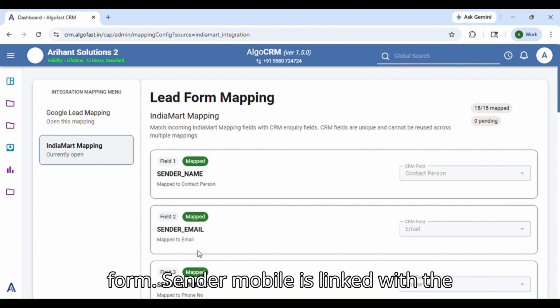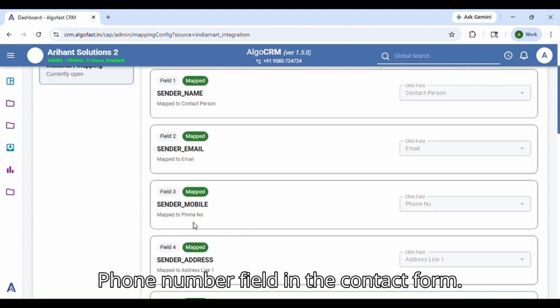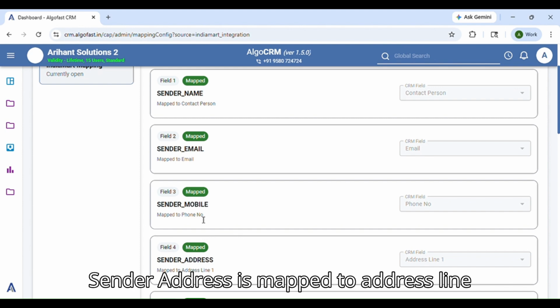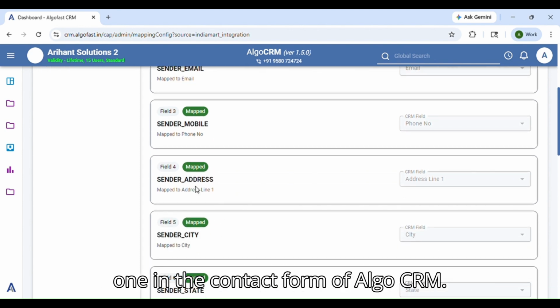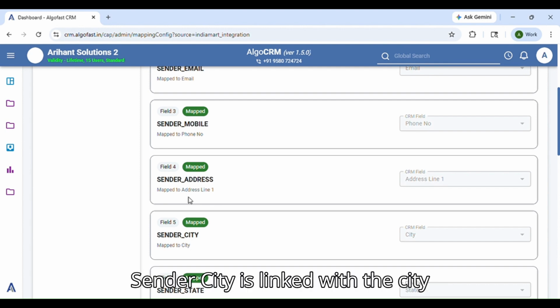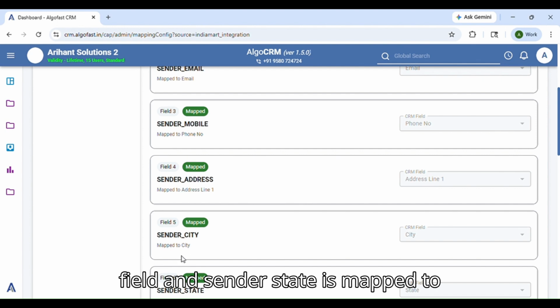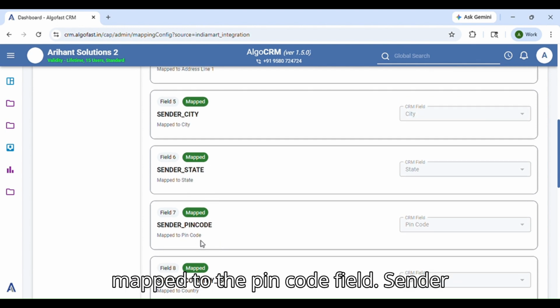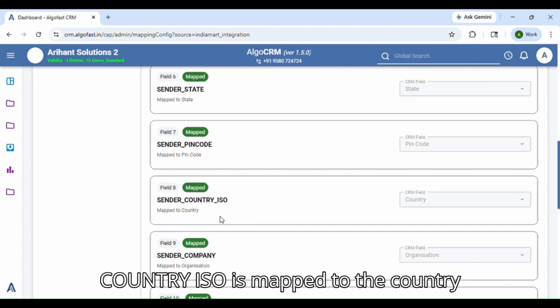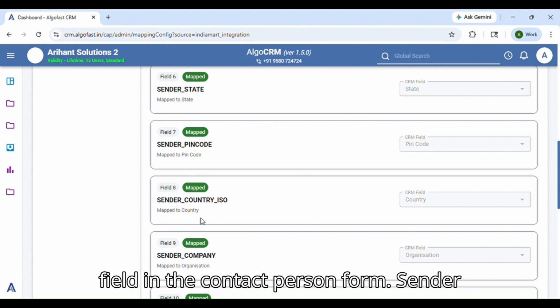Sender mobile is linked with the phone number field in the contact form. Sender address is mapped to address line 1 in the contact form of ALGO-CRM. Sender city is linked with the city field, and sender state is mapped to the state field. Sender pin code is mapped to the pin code field. Sender country ISO is mapped to the country field in the contact person form.